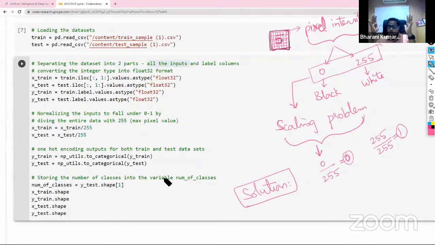So from a larger scale, there's a huge difference, 0 and 255. Right? You reduced it to 0 to 1. If you normalize it in this way, your algorithm will run faster. Okay, that is what we do. So we are dividing the entire data by 255. This is what you do.